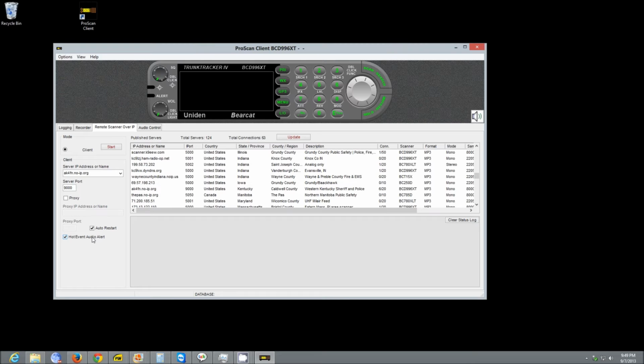The hot event audio alert would be if I was to send an alert out. It'll allow you to know, hey, something big's happening. Be honest with you, I've never used that, but maybe one of these days I will. The auto restart will automatically connect to my scanner when you start ProScan. So you won't even have to fool with this after the first time using it.